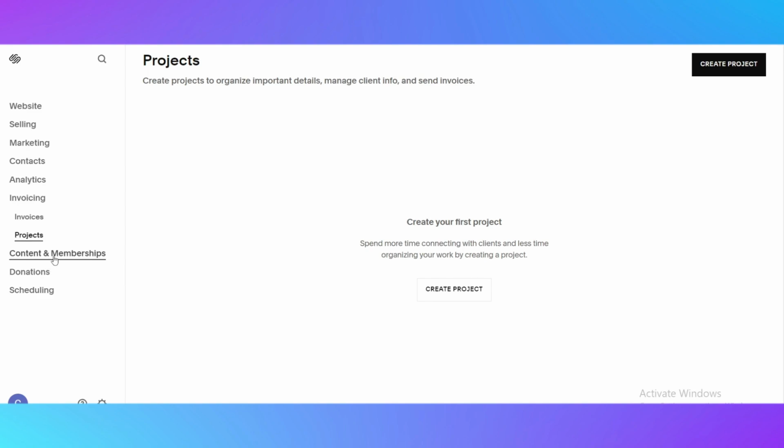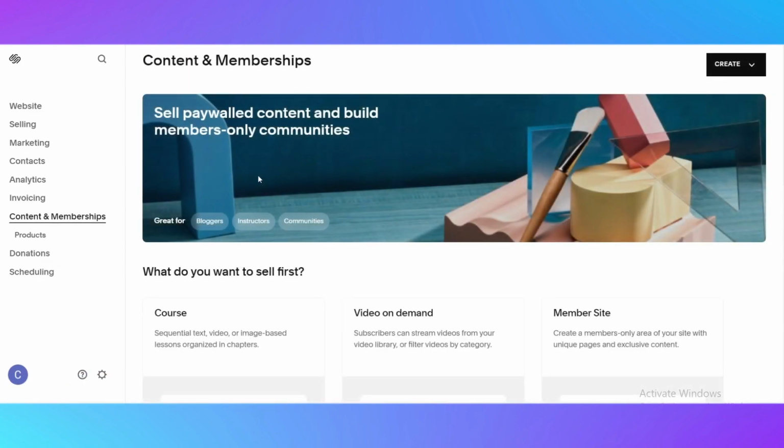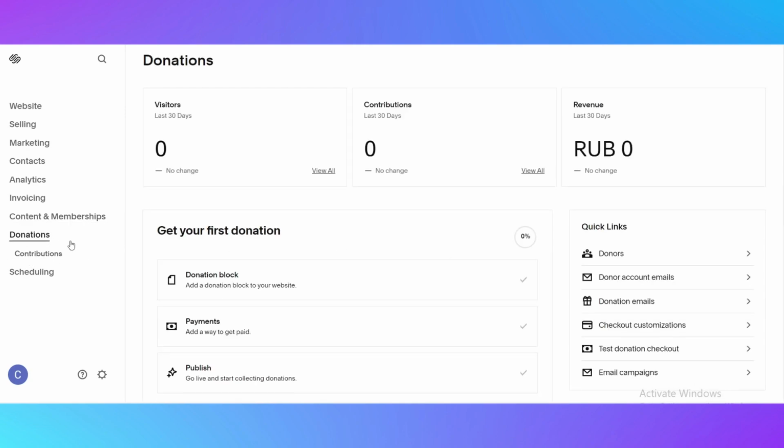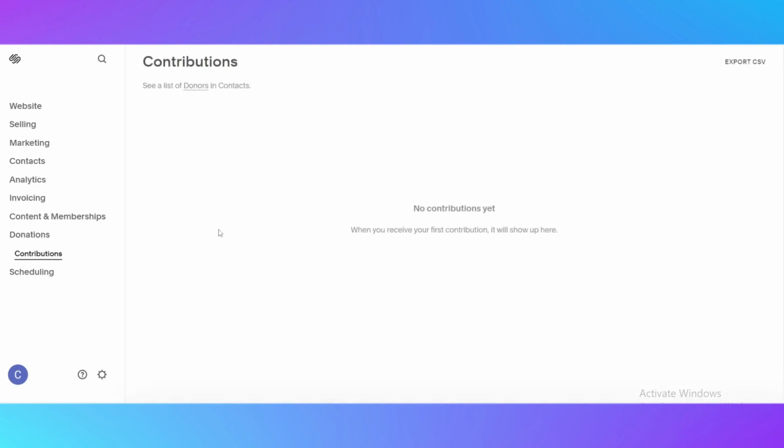The next thing is the content and memberships. It is really cool for bloggers, instructors, and communities. Next is the donations. Here you can ask your visitors to donate and get your first donations and contributions, and you will see a list of donors in contacts. And the next thing is scheduling, so you can create a scheduling website.